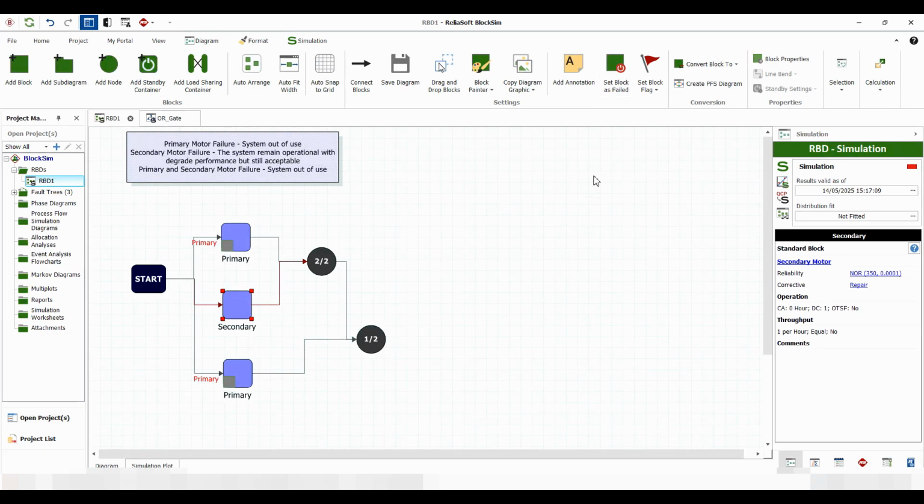So we can see how mirror blocks can be used to implement some switching arrangement, and they can be very useful for this type of scenario.